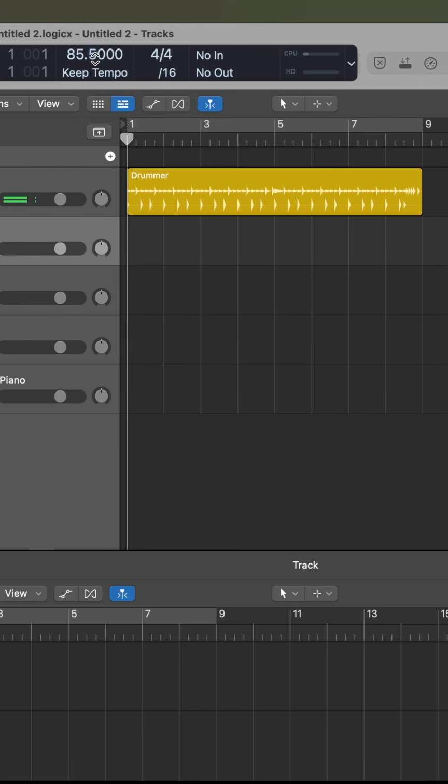Now let's say we want to type in something like 123.567. VO shift space twice quickly again. And let's type in 123.567. 123.5670. Play the project.